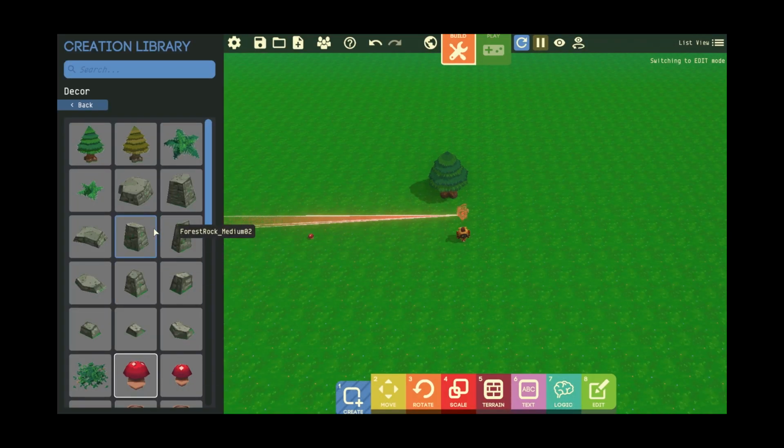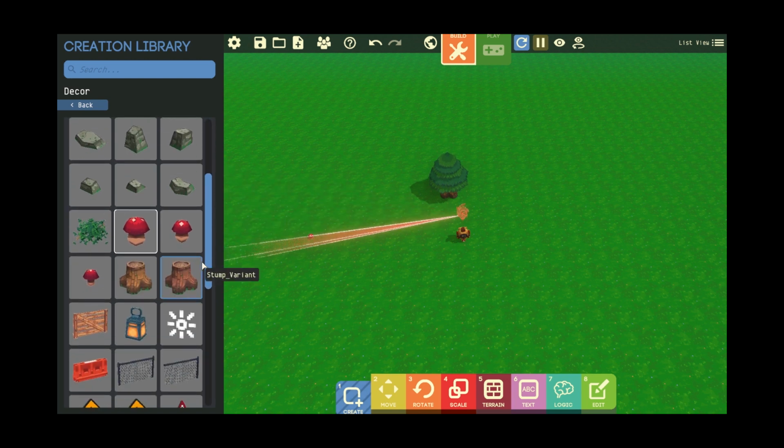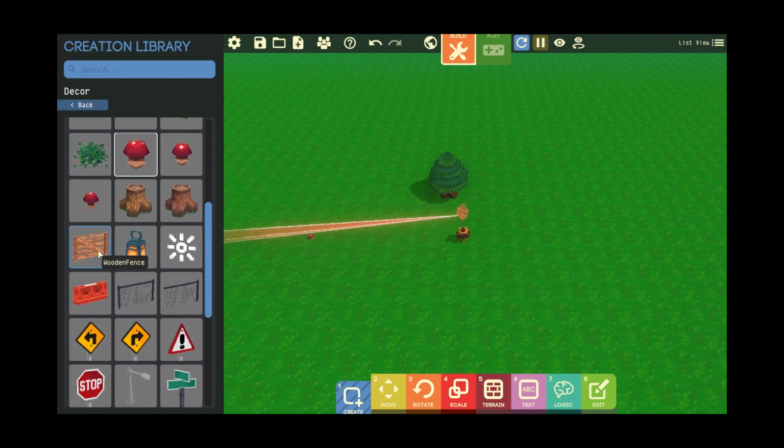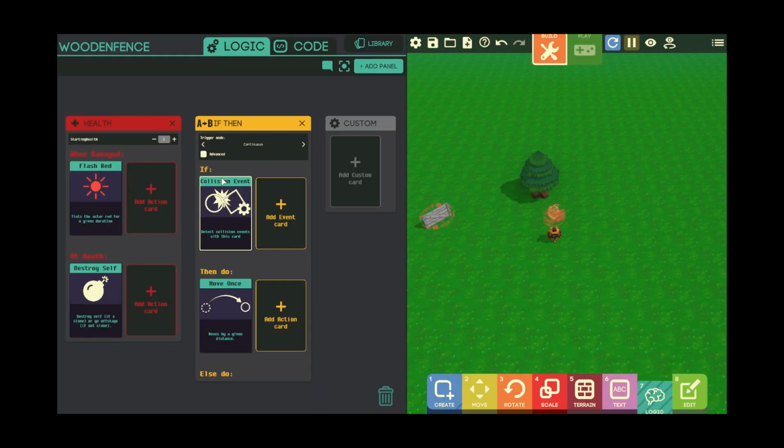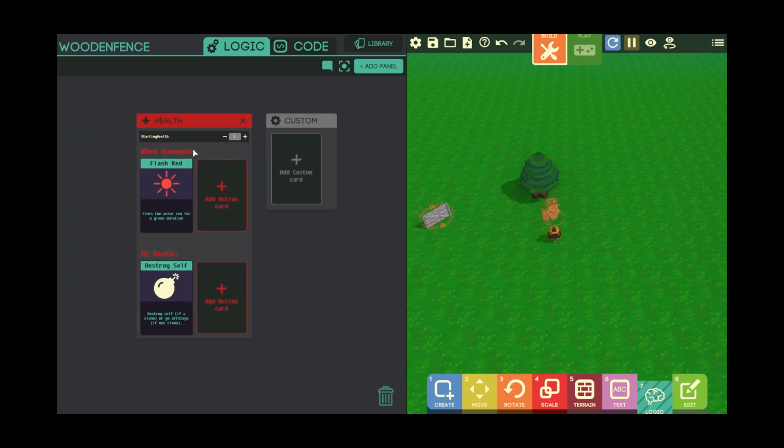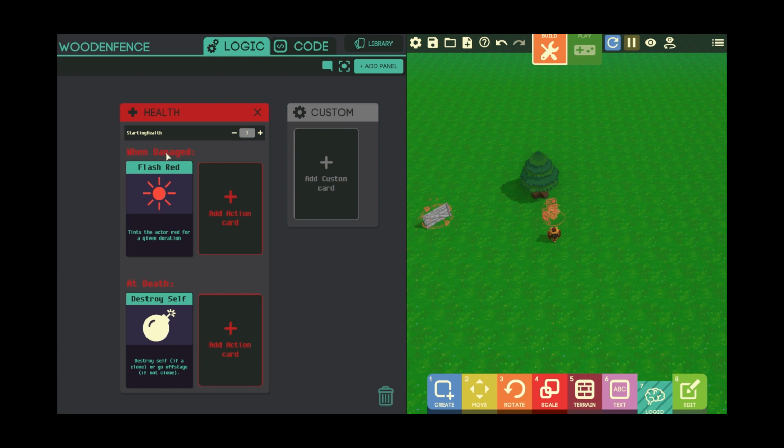Let's suppose that you want to have, I don't know, a gate that has a health panel. So this gate over here, set its logic. It already comes with a health panel, but if it didn't, you could also add a health panel by clicking on the add panel. Let's remove this if then gate because we don't need it. So notice that the health panel for the gate already has 1 damage, flash red, and then at death destroy self.